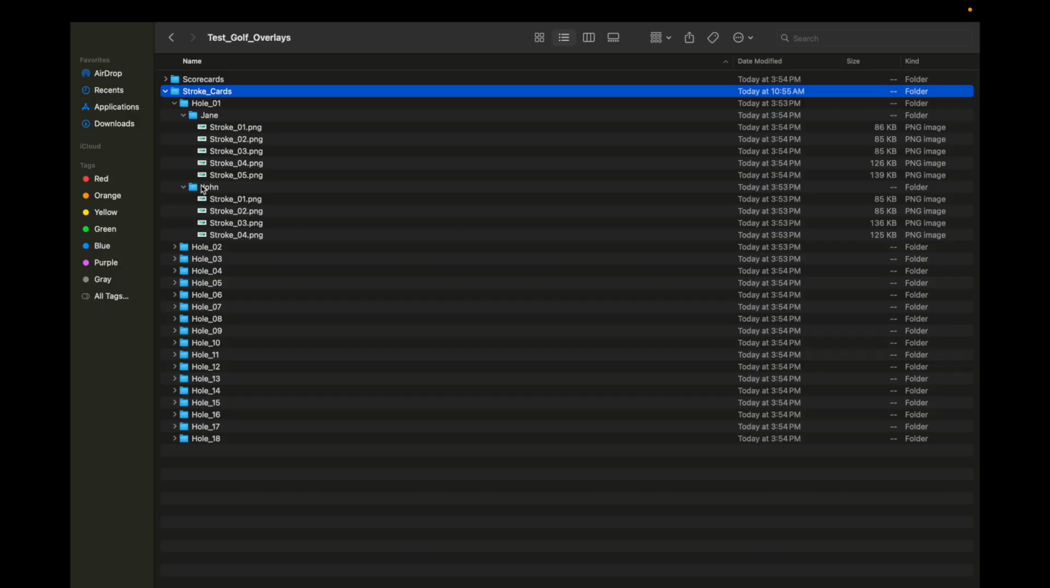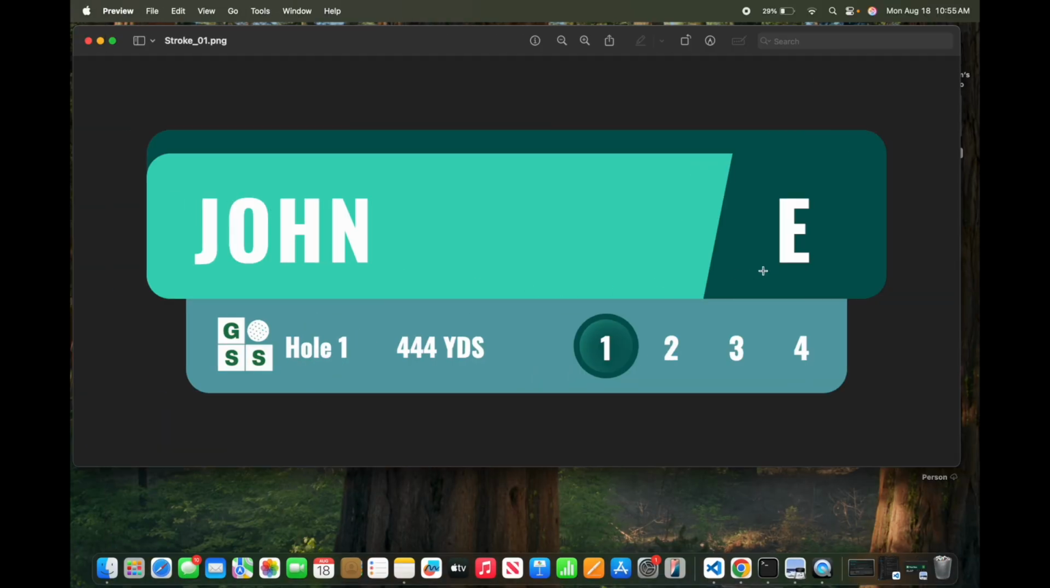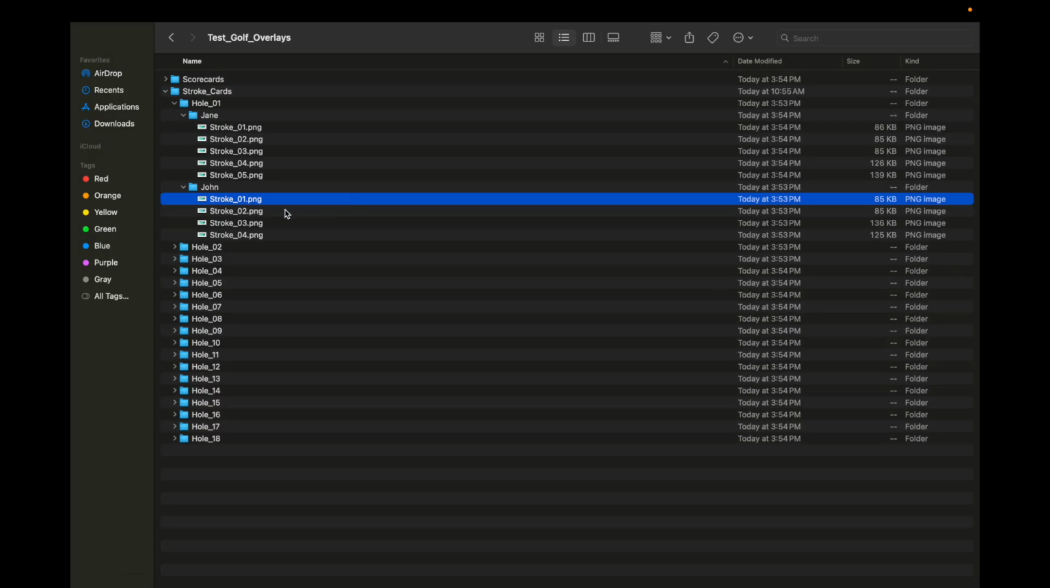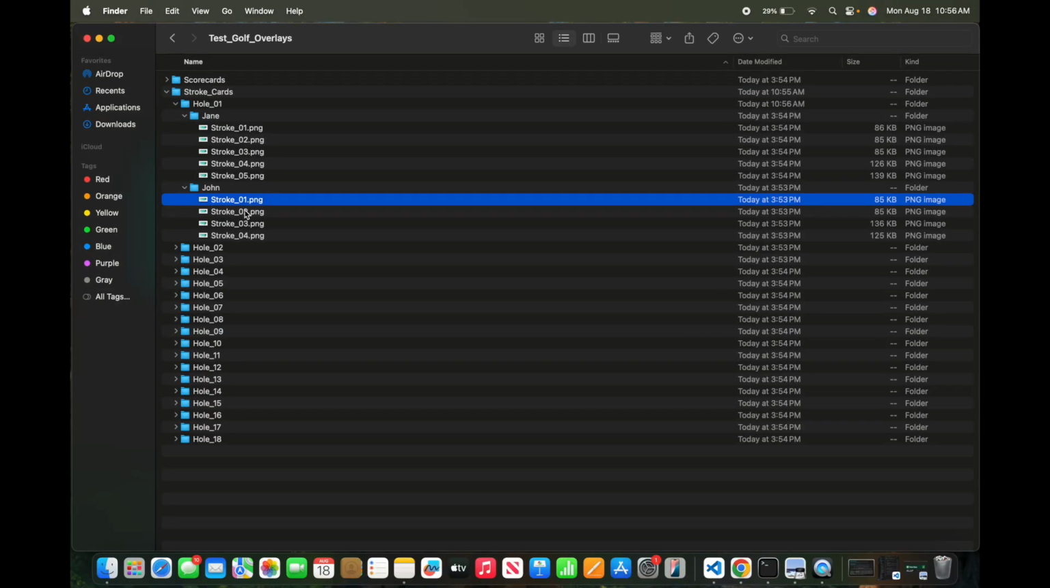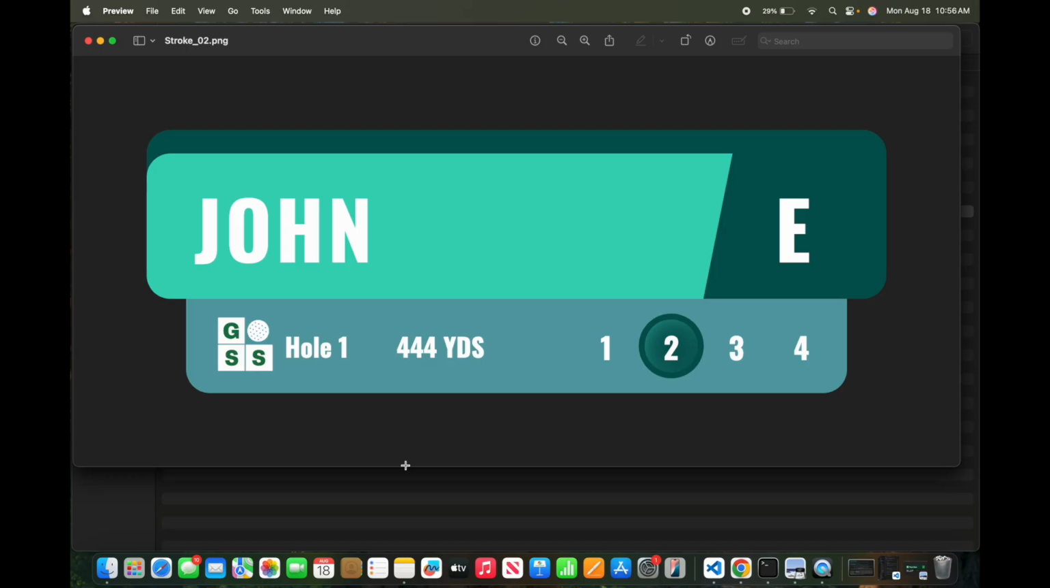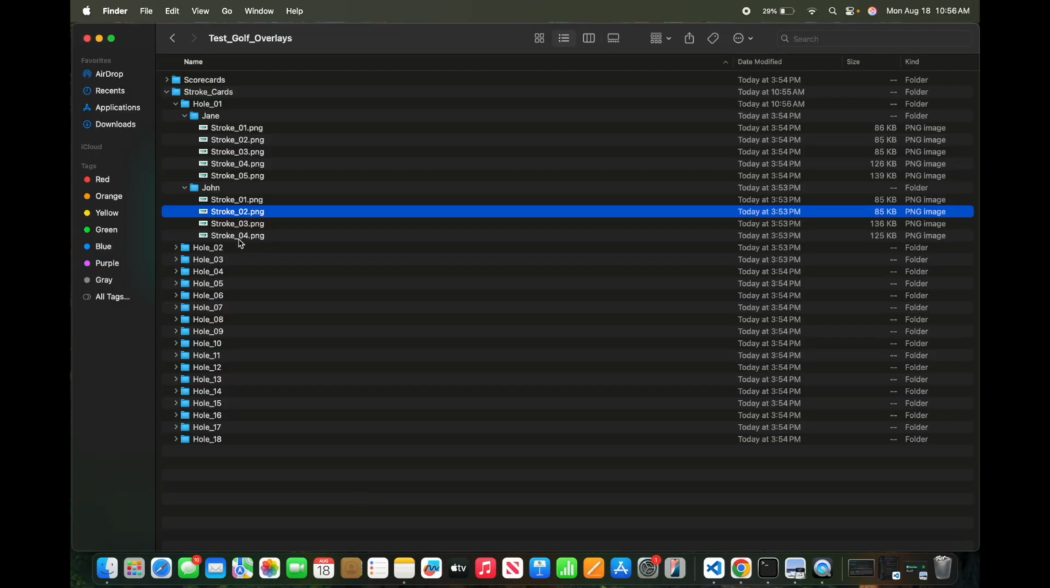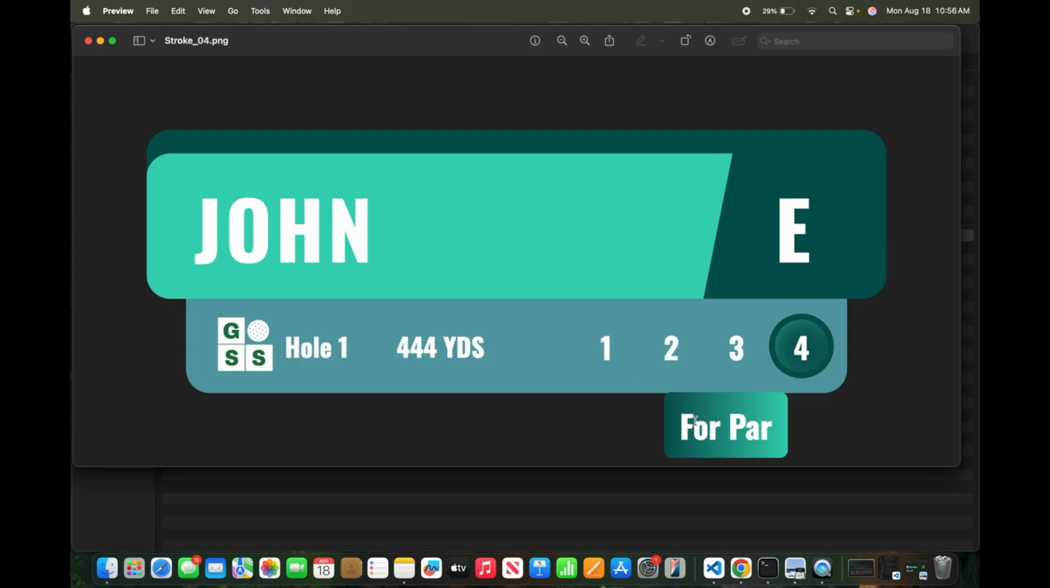starting with hole 1, you got your players organized. Okay, let's say, boom, here it is. Here is John on the first hole. It's 444 yards. Here's the logo that you put. Here's his score. He's starting even, and this is his first stroke. Let's go to his second stroke. There it is. Still hole 1. All right. Now let's go here. Oh, for par. Yep, because it is his 4th stroke on a par 4.